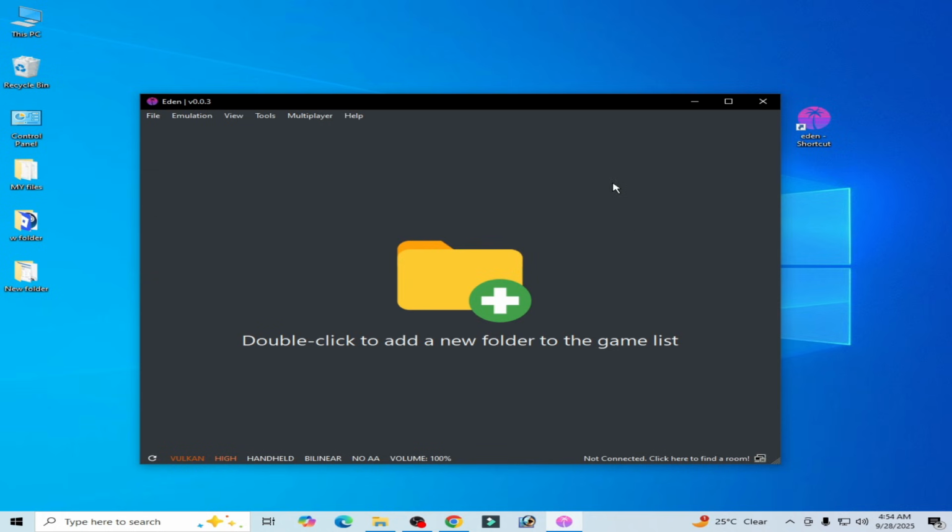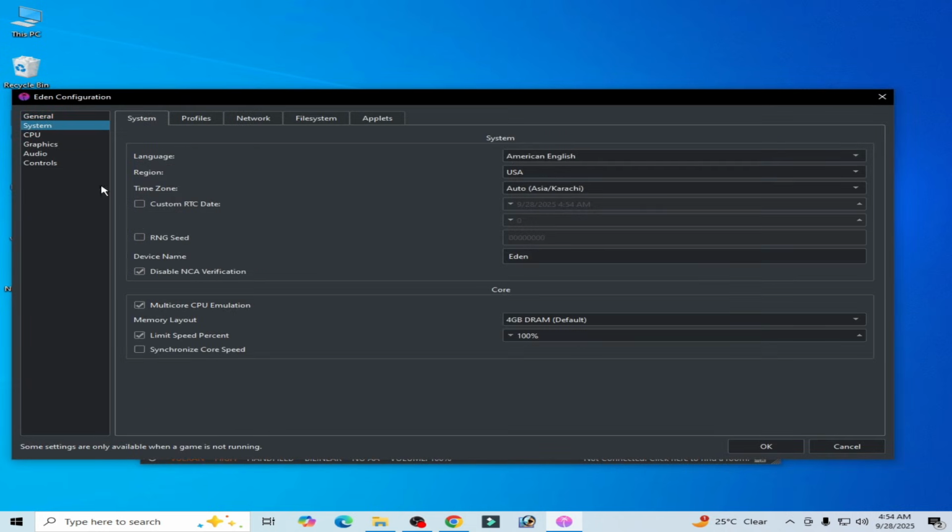Now these settings are for PC, for the Hidden emulator. Go to emulation configuration and go to system here and uncheck this option and try again.